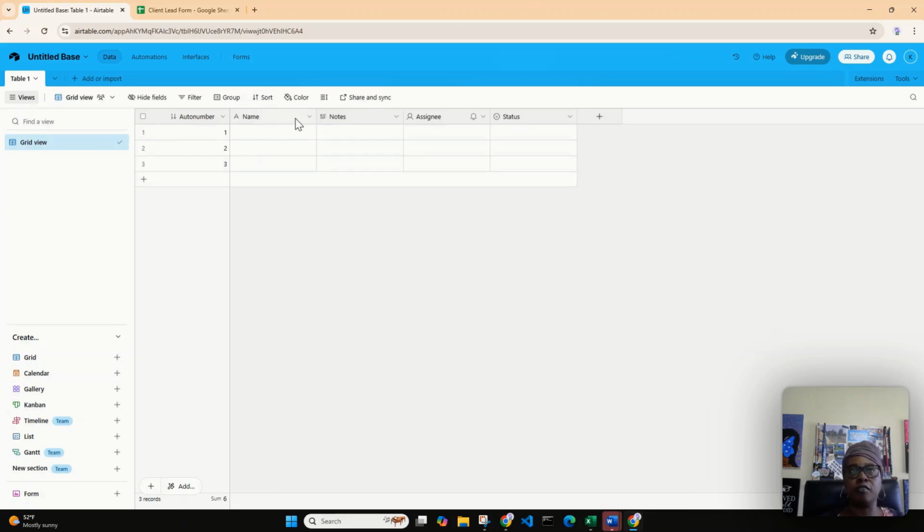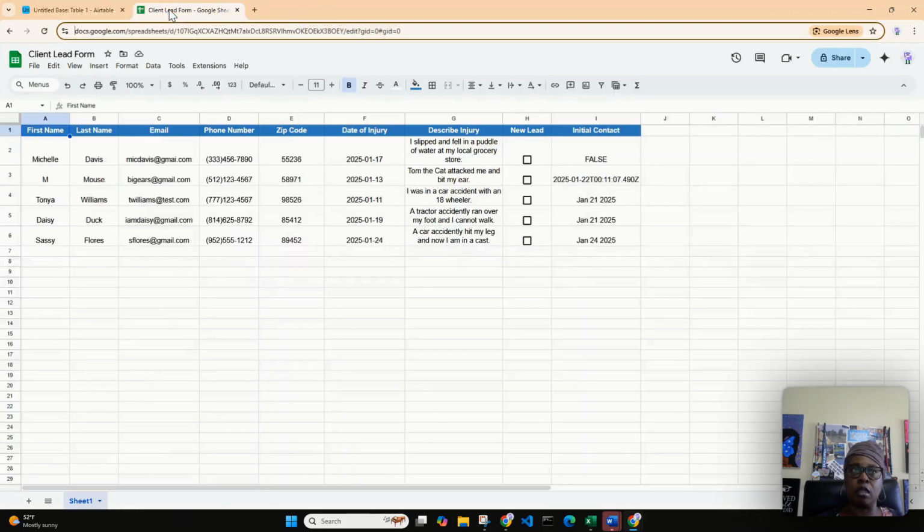Let's go over to these fields, name, and the icon on the side tells what field type it is. This is a single line text, which is definitely appropriate for a name. However, one of the things that I talked about when I was talking about the client lead form in Google Sheets is separating the first name and the last name.